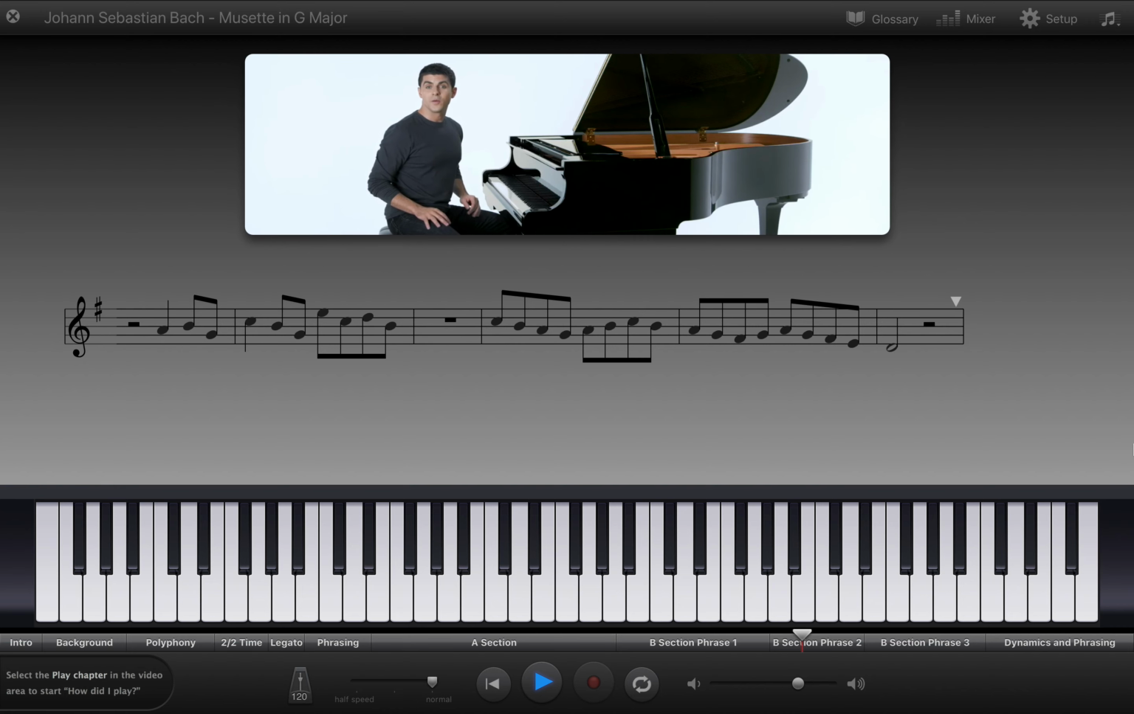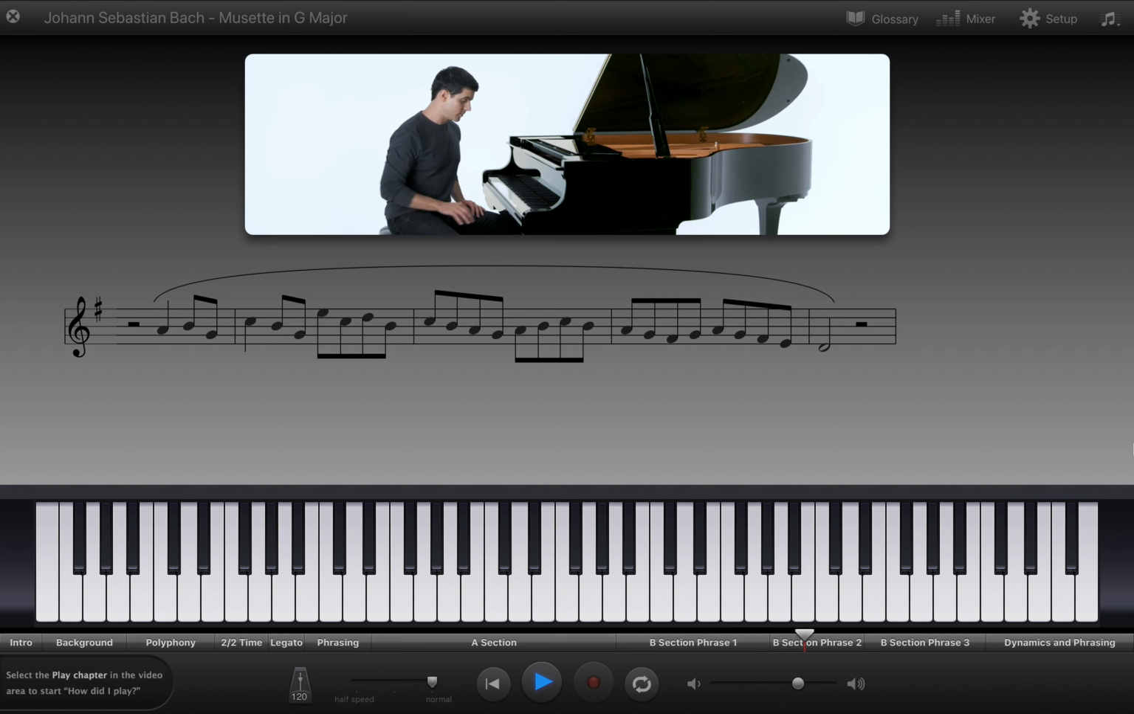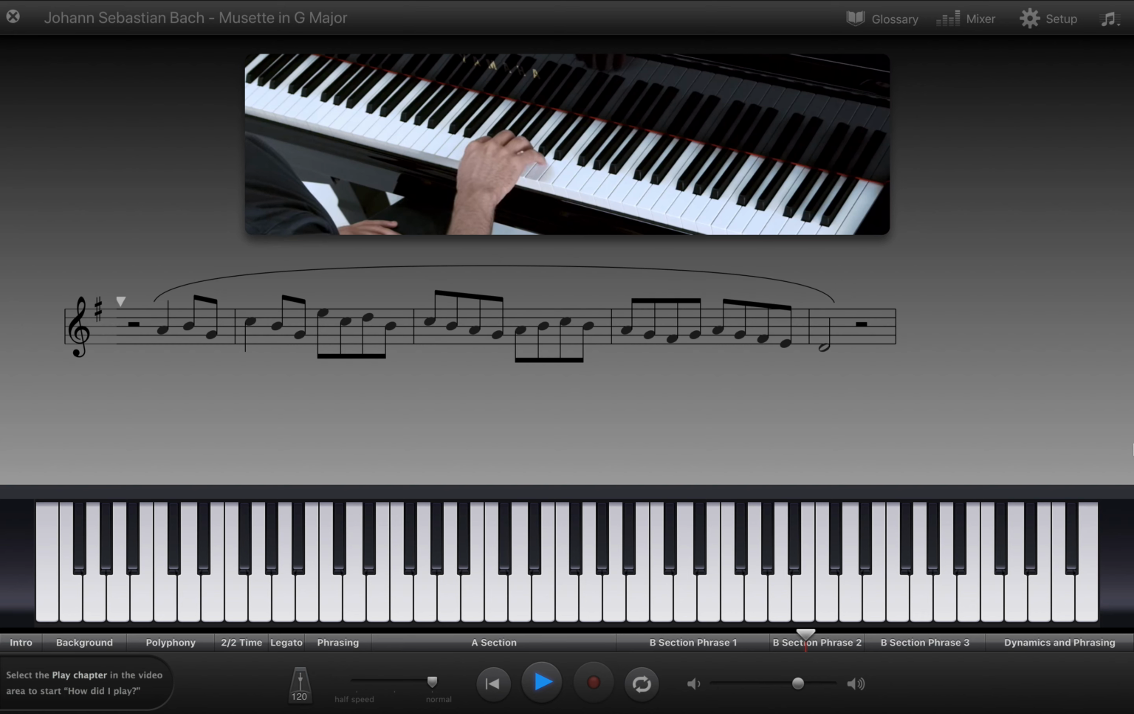Try playing the right hand with me. We'll take it a bit slower because of the challenging fingering. 3, 4, 1, 2.